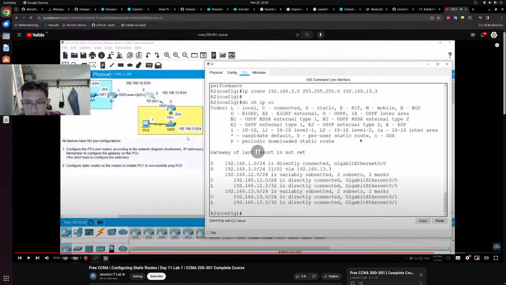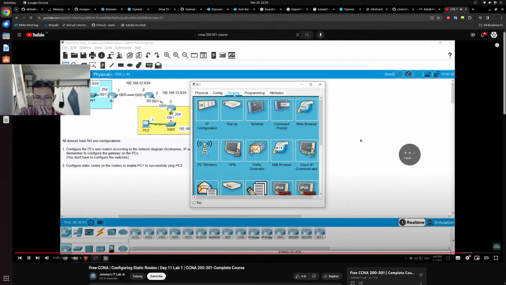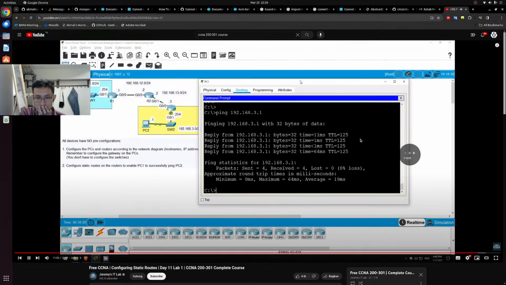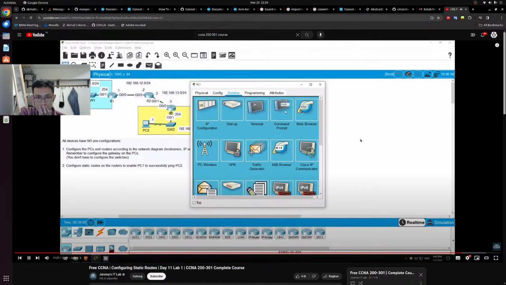Finally, let's configure R3 with its static route. Let's check the routing table. Then on PC1, click on desktop, then command prompt.